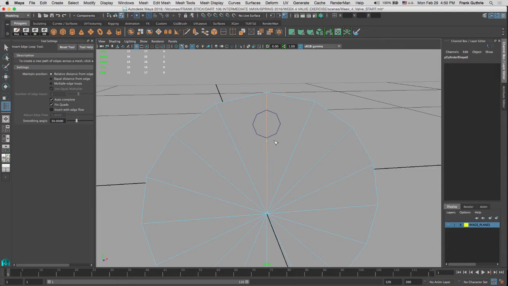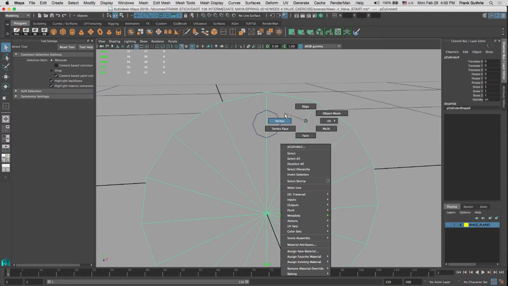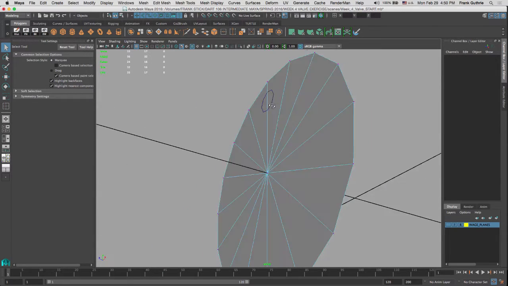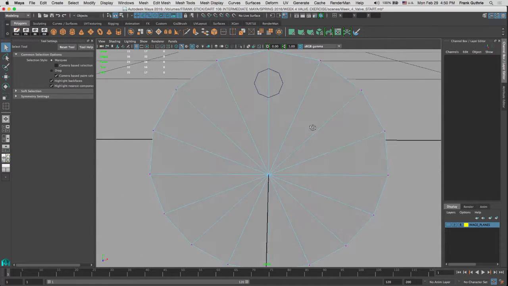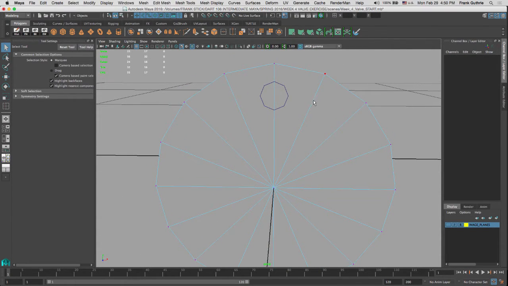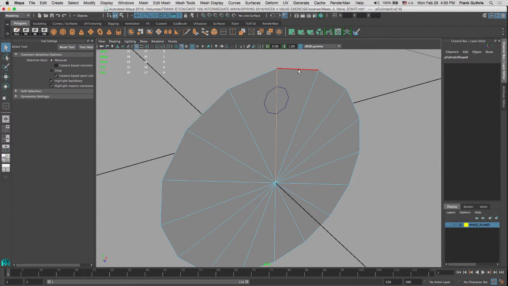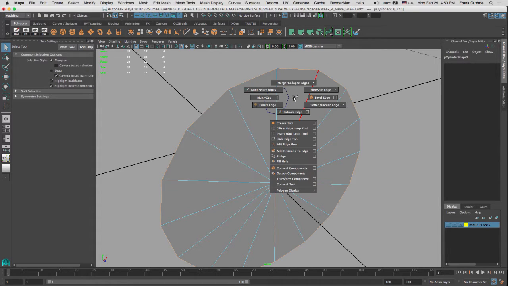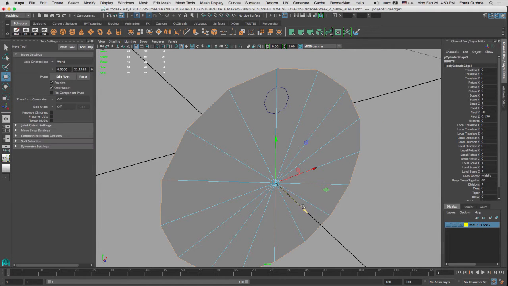Okay, it's not working. So I'm going to see what's wrong with this. Okay, go to vertex, and I'm noticing that there are no vertices in the middle. So for some reason, my insert edge loop is not working. Now, this is not a problem. The way that you fix this is that you select the outer edge and you give yourself a temporary edge. So I'm going to extrude that edge so it goes towards the back.